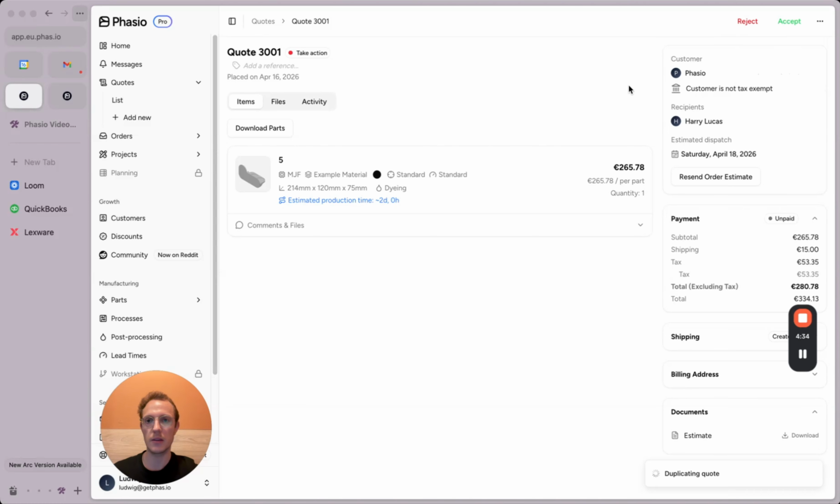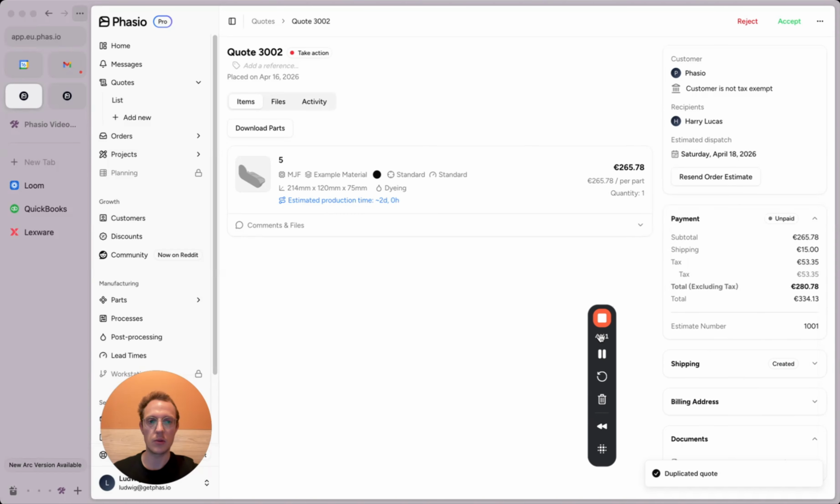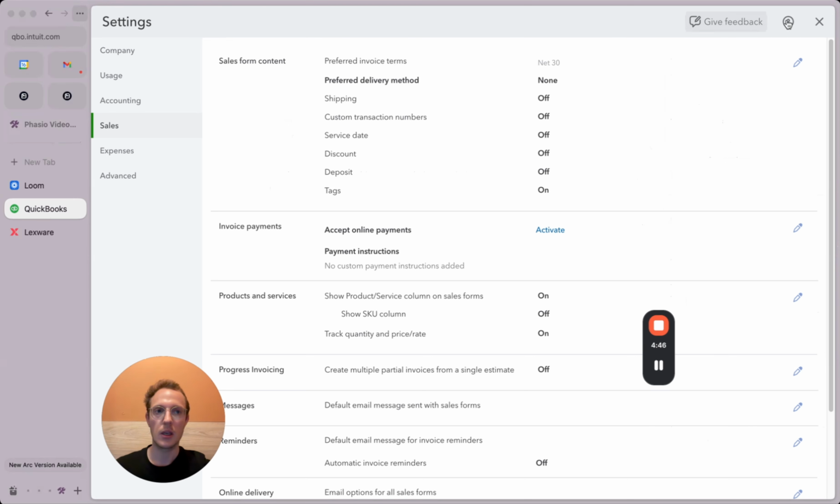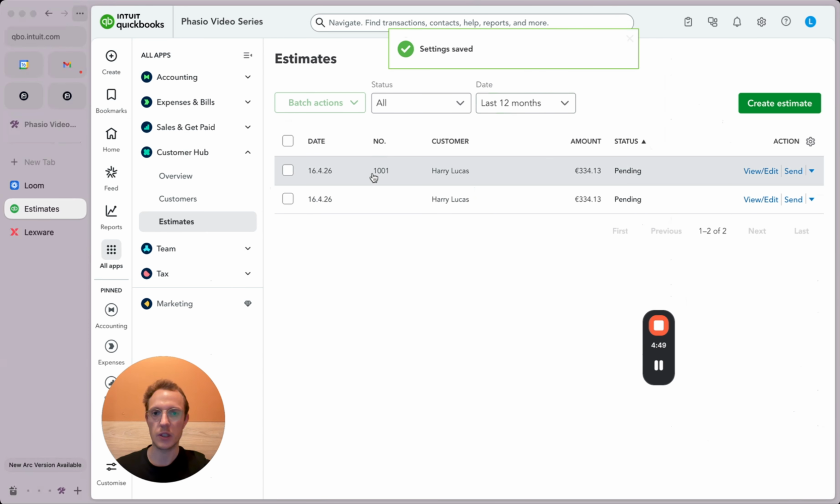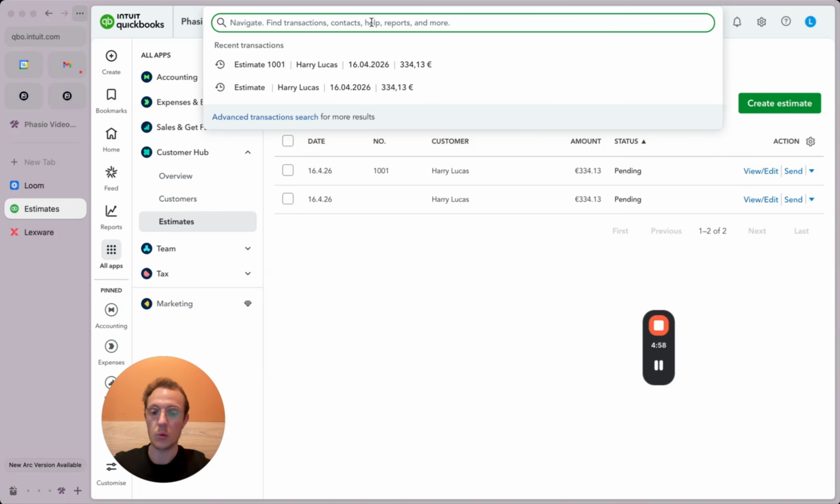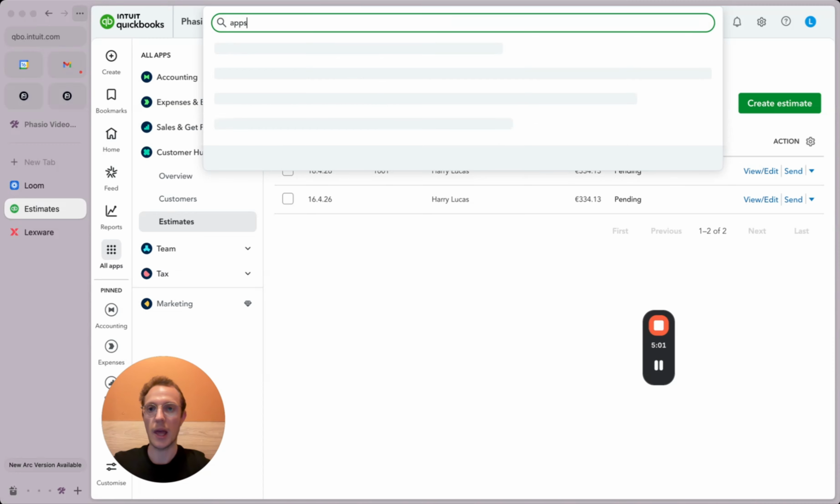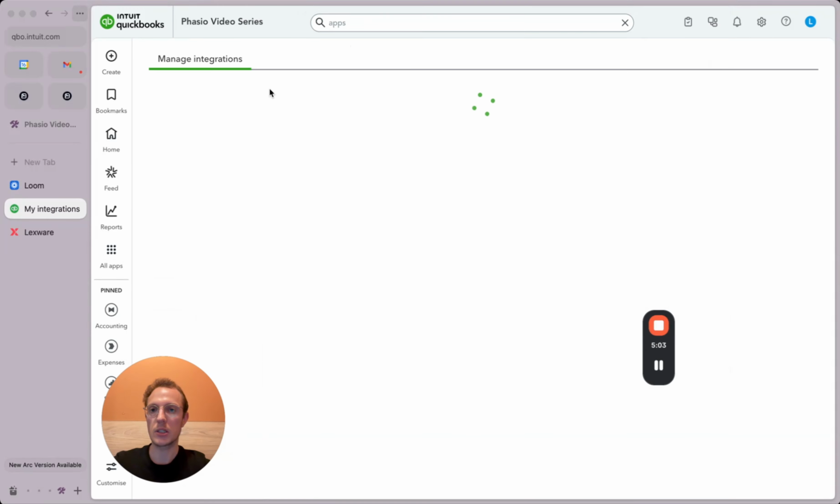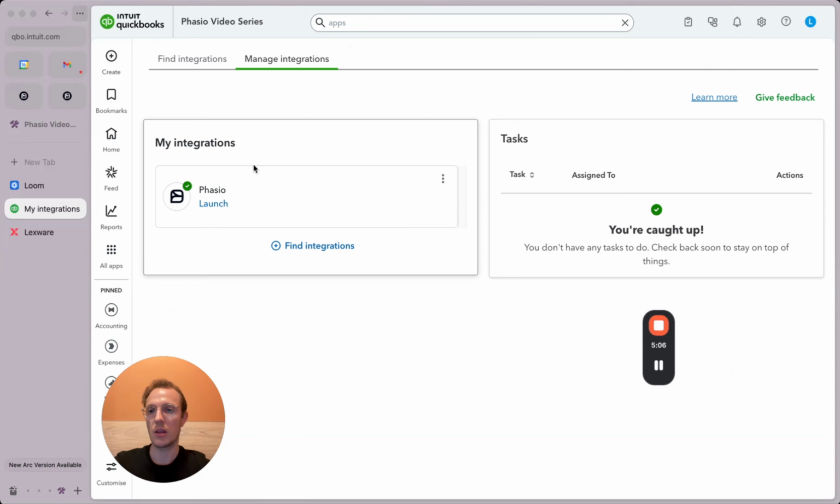So I just hit duplicate here. Duplicate this quote. And then you see here already, we have the estimate number 101. And if we go back to QuickBooks, out of the settings, you will see now we have the next quote in QuickBooks with 101. Now, in QuickBooks, you find the Phasio integration should you ever want to disconnect. You find that under apps, and then you go to My Integrations, and under My Integrations, you find Phasio there linked to your QuickBooks account.